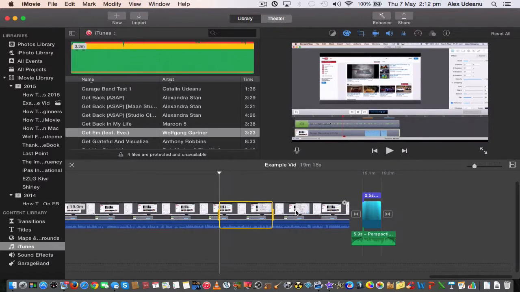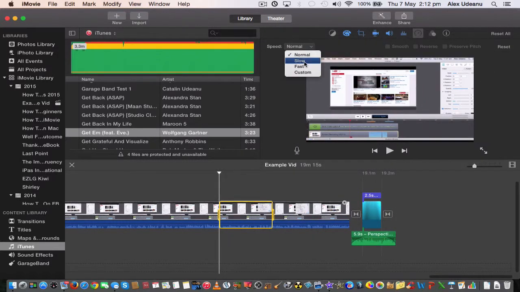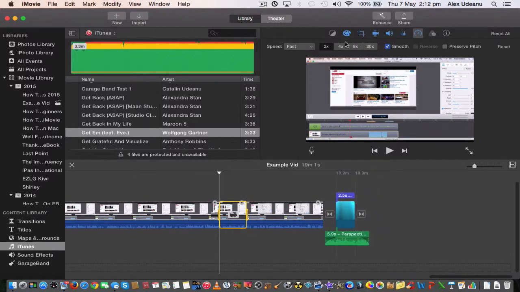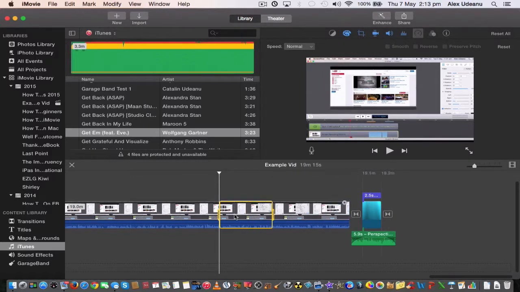So let me just undo this. So fast, if you want, I just go fast, and you choose how much faster you want that thing to be. So you had a turtle for slow-mo, and you have a rabbit for speeding things up. So let me undo this as well.